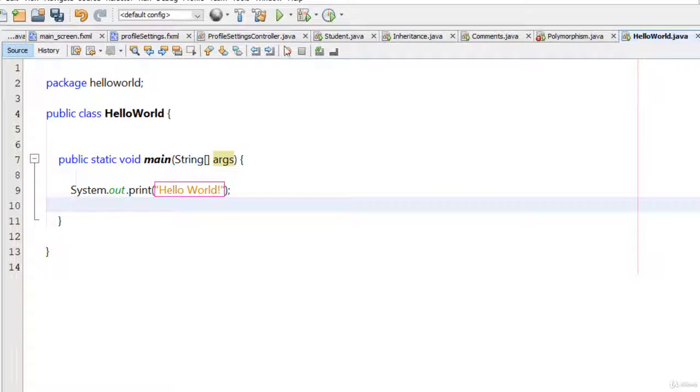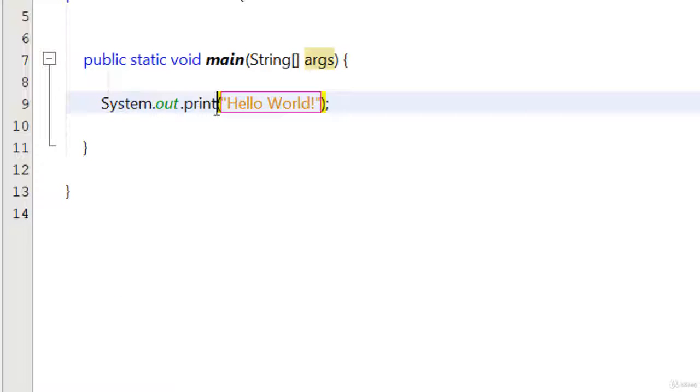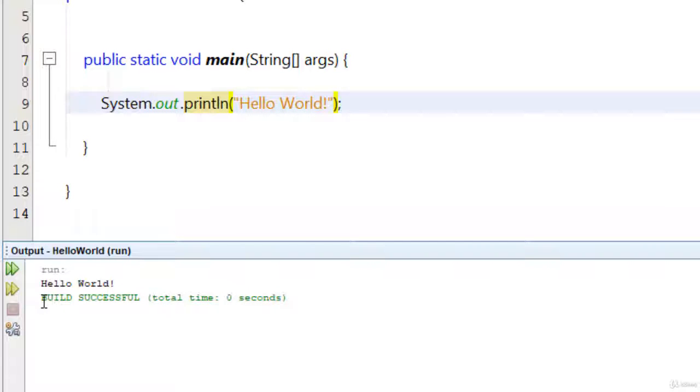Now if I click on this green button, which is the run button, you will see hello world on the screen. This is the hello world that we have printed on our screen using Java code. If you want to break the line and see the output on the next line, then you can change the method from print to println. Now if you run this program, you can see that the build successful message is printed on the next line. Println means print line. It is going to print a line, then go to the new line. This is a very basic program that will print hello world on the screen.